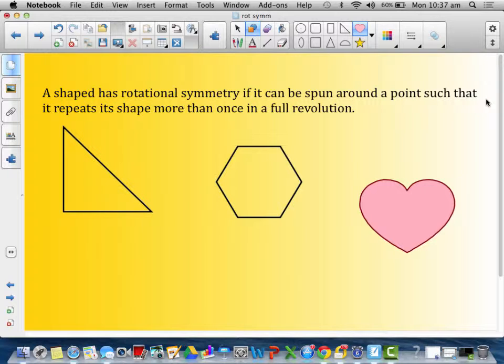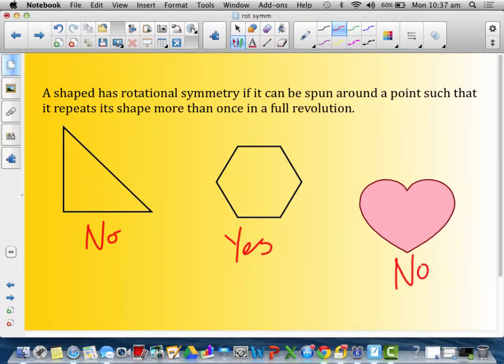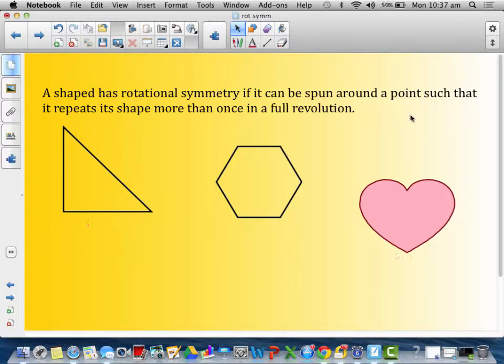Okay, I hope you've paused me and had a go on this little mini test. You didn't have to have a go, but it might save you some time. This triangle shape here does not have rotational symmetry. This hexagon certainly does have rotational symmetry. This love heart does not have rotational symmetry. Let's have a look at why that is. If you got all those right, you might just want to go on to the activity, but if you didn't, I suggest that you watch the video.